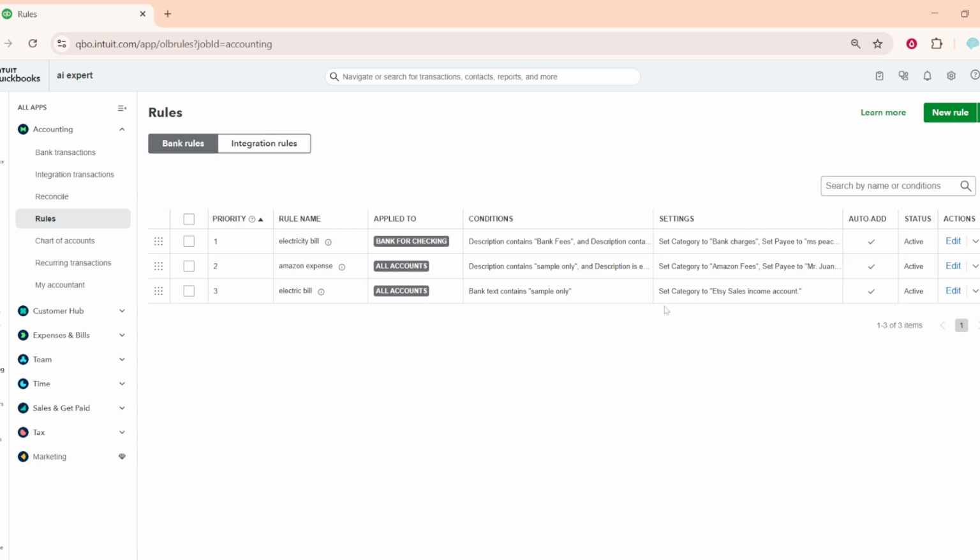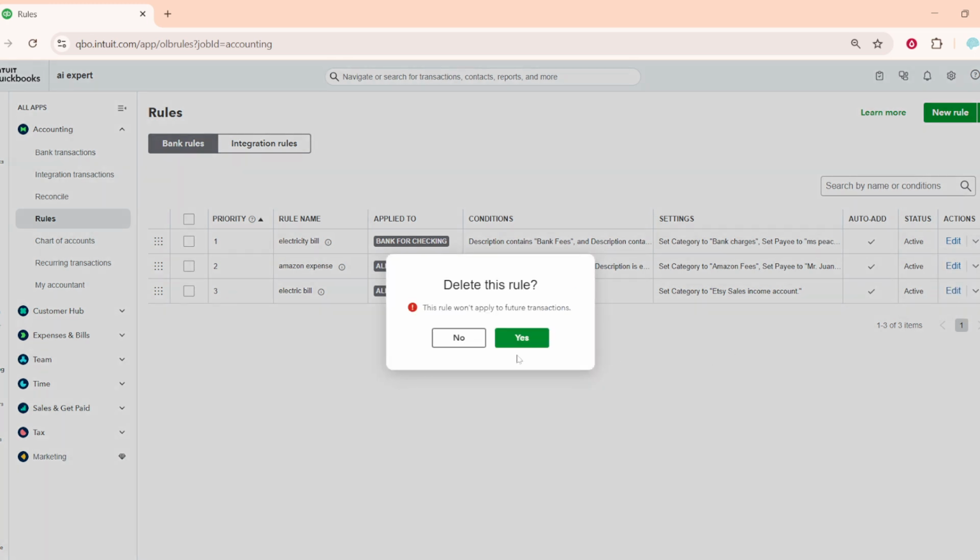When you've found it, move your pointer to the right-hand side of that row, in the Actions column. You'll see a small arrow pointing down. Click that arrow to reveal the available actions for this rule. From the menu that appears, choose Delete. QuickBooks will ask you to confirm, just to make sure this is intentional. Read the prompt, and when you're confident you've selected the correct rule, confirm the deletion.